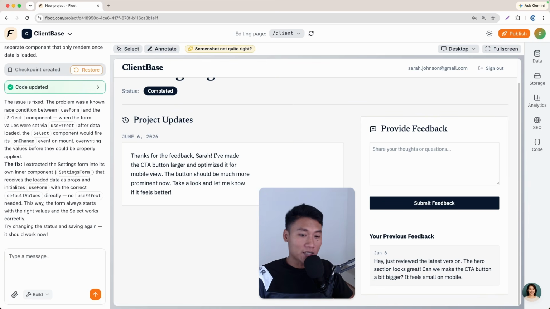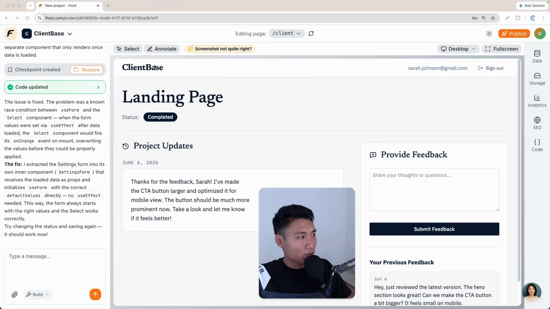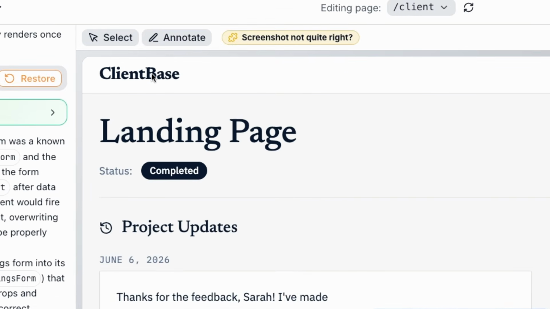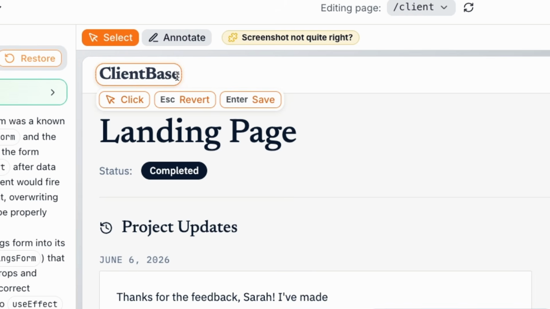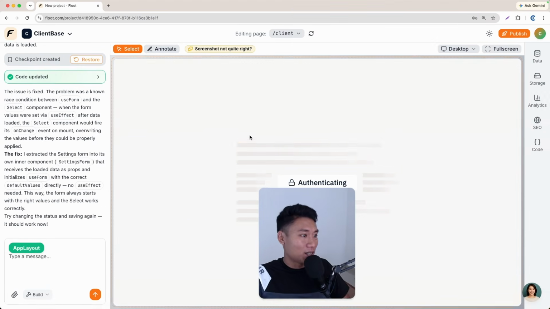If you want to change anything, add a feature, remove something, edit the design, you can literally just tell the AI. So for example, let me try to change this client base. You can click the select, right? Then you can click the text in here. You can add whatever, you can add space, whatever. Then you can hit enter, and basically the AI will do everything for you.